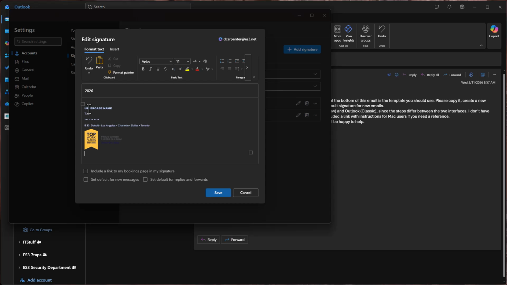You're going to change all the information to your own. Uppercase name, all uppercase. It is Arial Black 7.5. Title is Arial 7.5 regular case. Phone number is Arial 7.5 with periods in between the area code and central office number. Your ES3 office locations and the image.